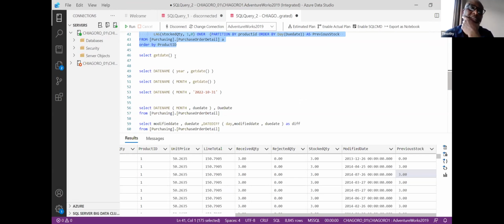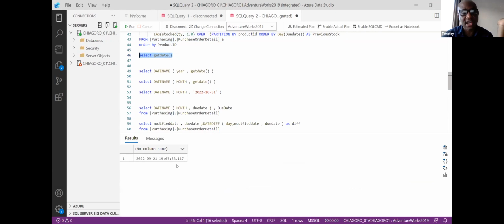All right. I'm going to run this code. These are just some of the functions that we have. The get date will return today's date. It will return exactly today's date and today's time. That is what is going to return to you.